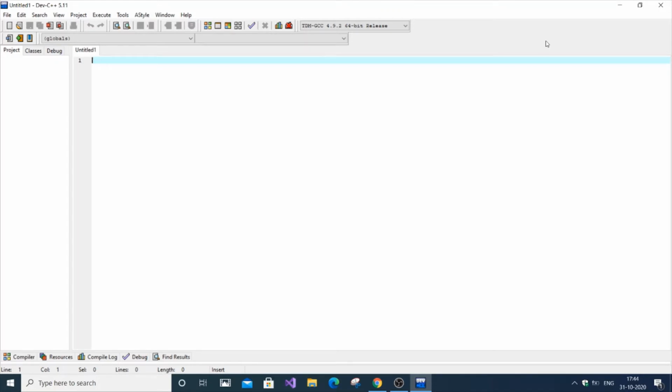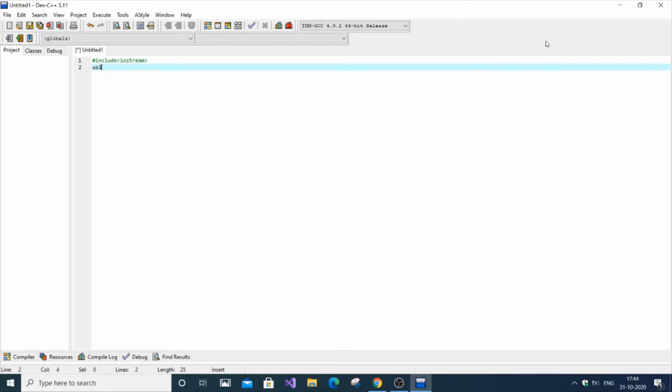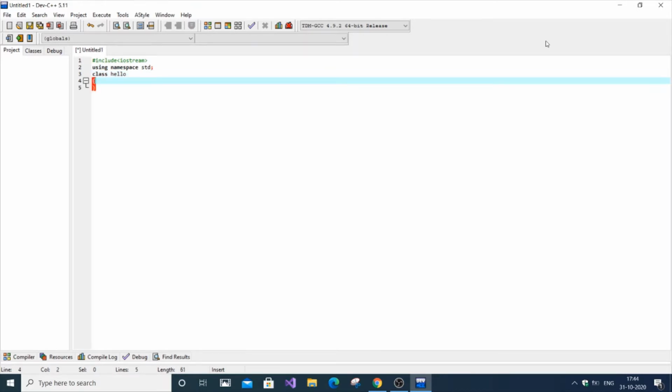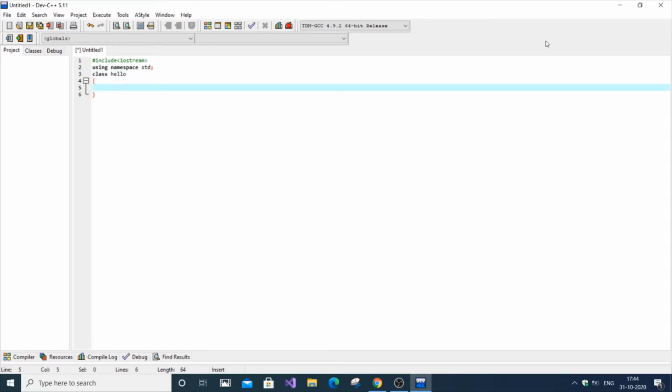So let's get started. First just go to your editor and type the header file, include iostream. Next, using namespace std as usual. Next thing we are just going to declare a class. Just class, and let me keep the class name as Hello. You can keep it as you wish. Just open it, and for better understanding we're just going to use public.